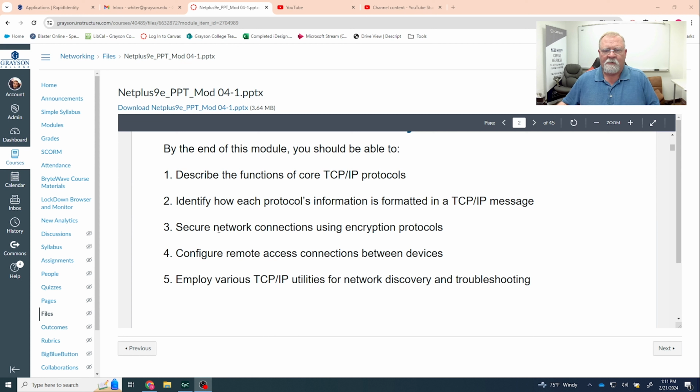Also about securing network connection using encryption protocols. That would be TLS version 1.2 and 1.3 as of this recording. Those are the current ones. And so we're going to look at how that happens and particularly in what layer it happens.